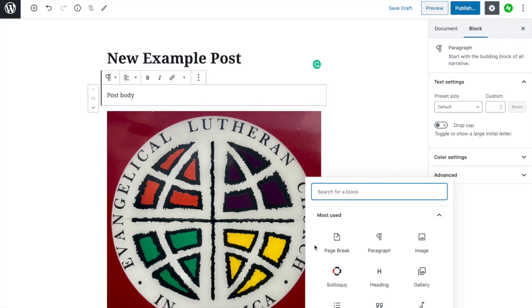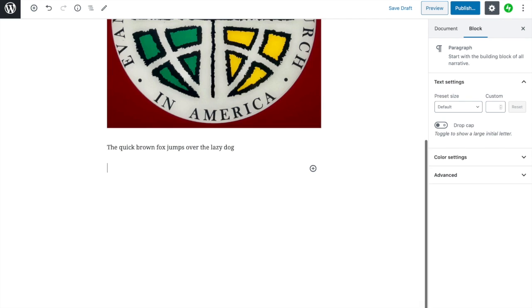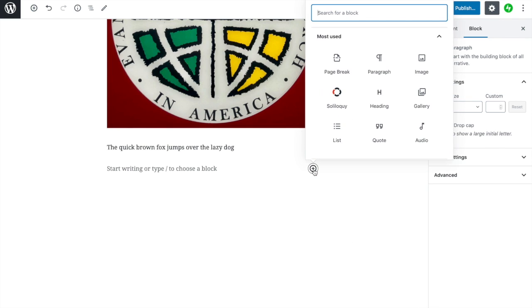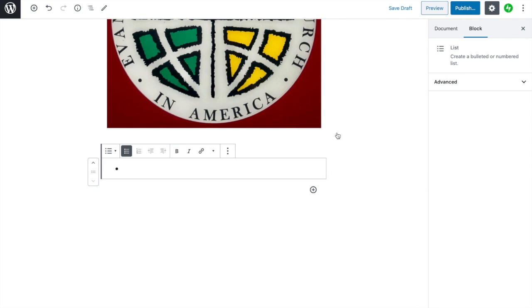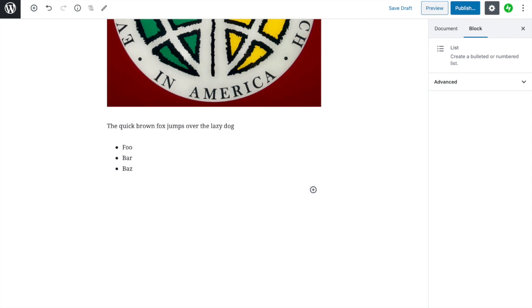I'm going to add some more content. I'm going to add another paragraph underneath the image. Just type in some example words. Go ahead and hit Enter. It adds a new element, block element. We'll add a list. Just add a couple of list elements.